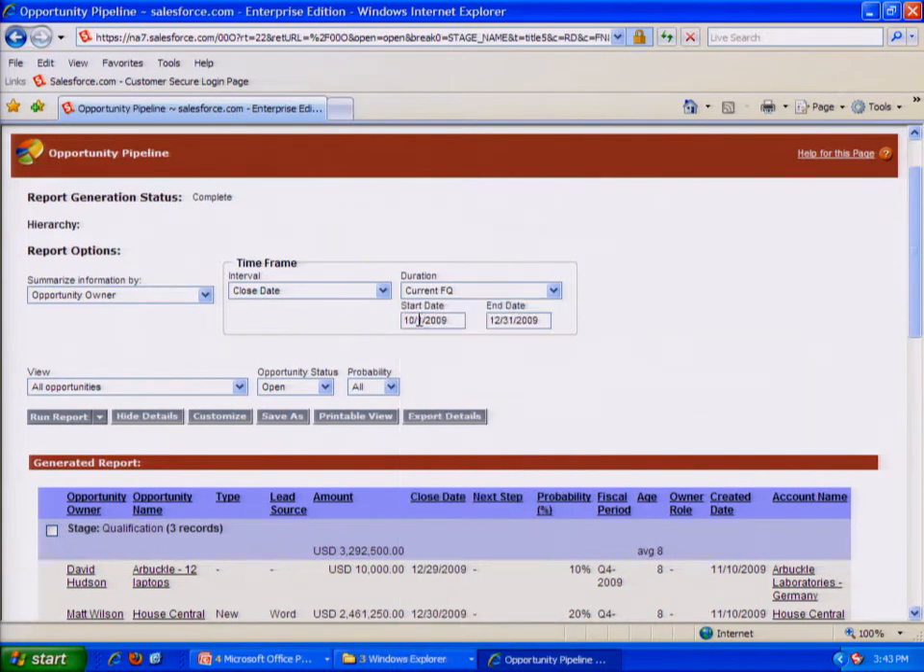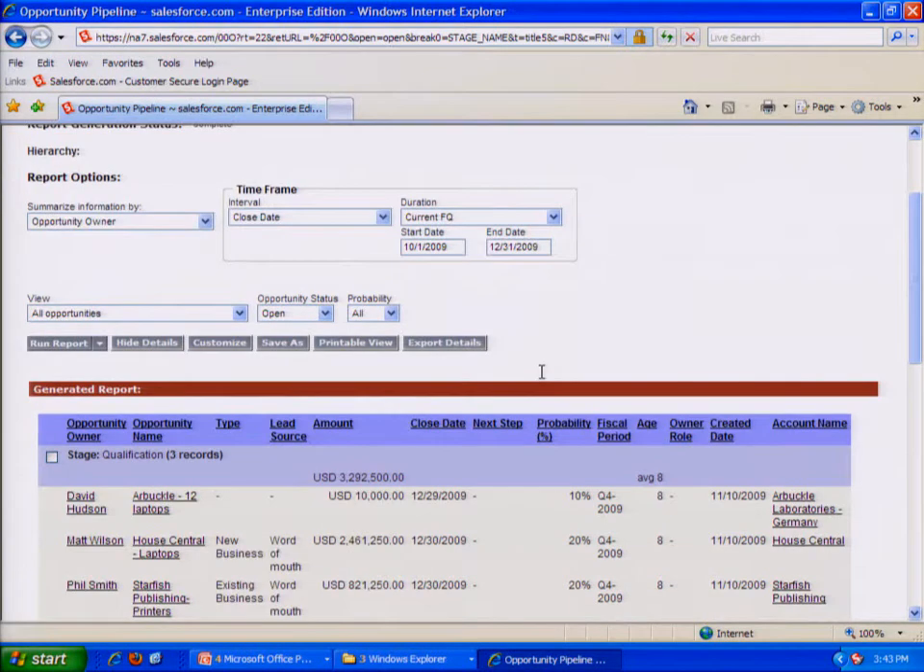Below that, we've got a few other fields that we can change. We can change our view, so all opportunities versus my opportunities or my team's opportunities. We could even filter on things like the status. I want to see all the open opportunities or all the closed opportunities. And I can even filter on probability. Well, I want to see everything that's in the pipeline, but I only want to see the things that are less than 50% to close. Okay? All of those changes can be made through the report options.